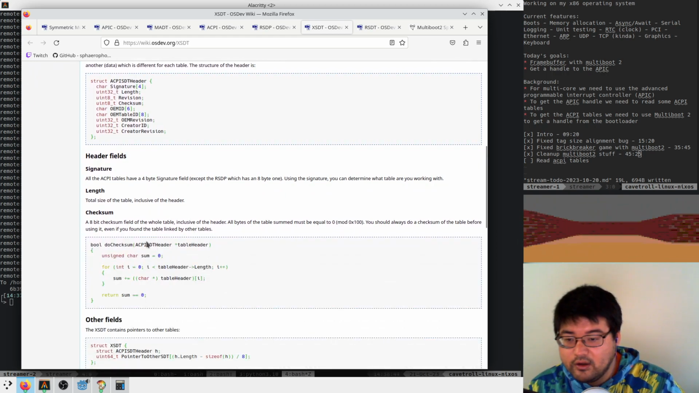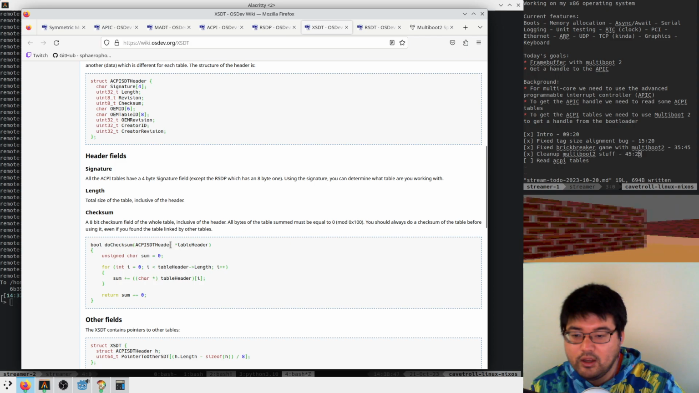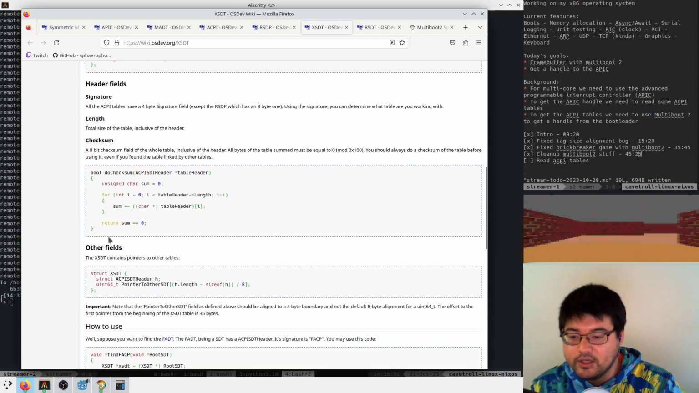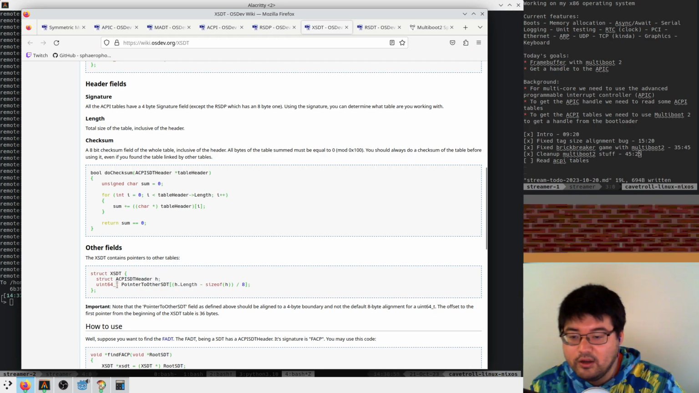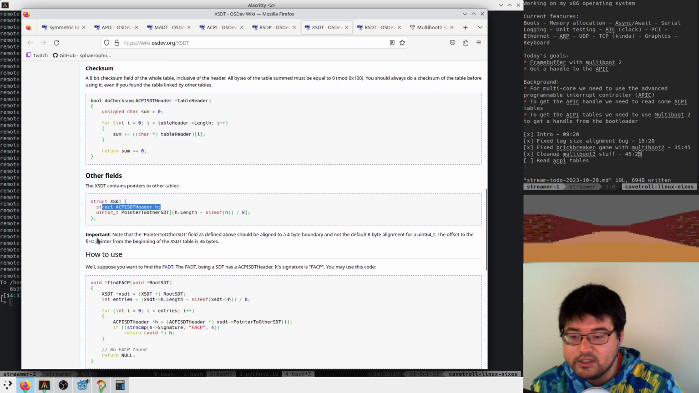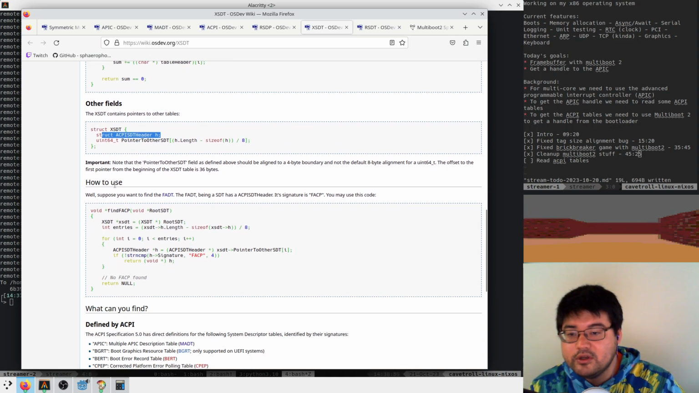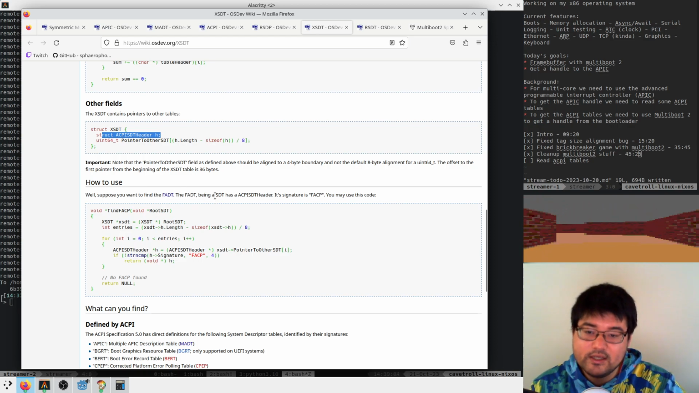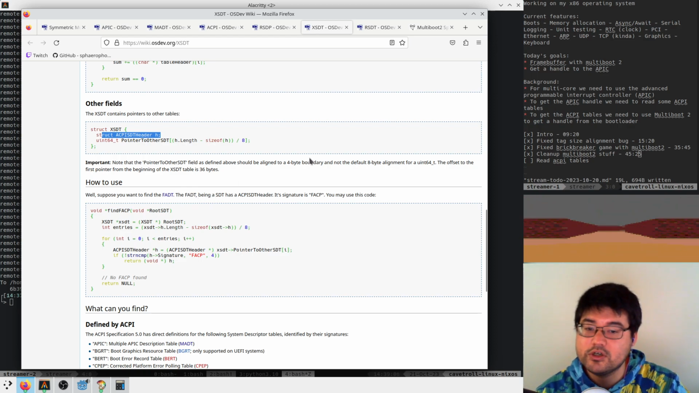It gets the header and goes for each element in length. It looks at some. Oh no, that's not it. It has pointers to other tables. So it has its header and then pointers to other SDT. How to use it: suppose I want to find the FADT. The FADT, being an SDT, has an ACPI SDT header. Its signature is FACP.